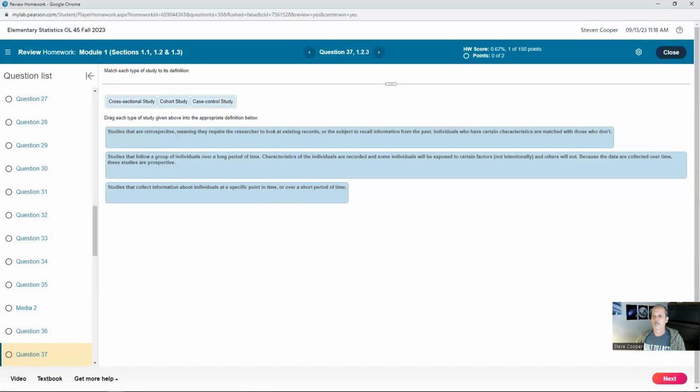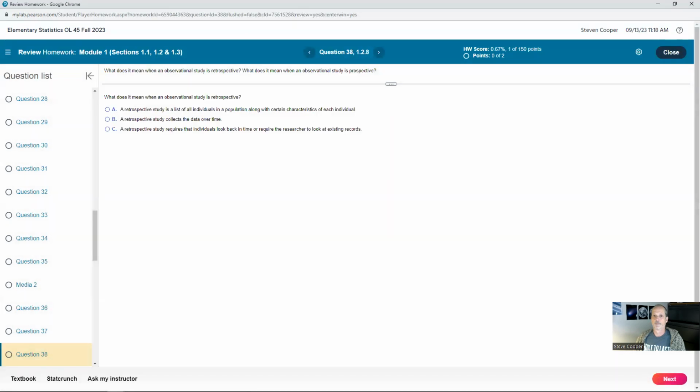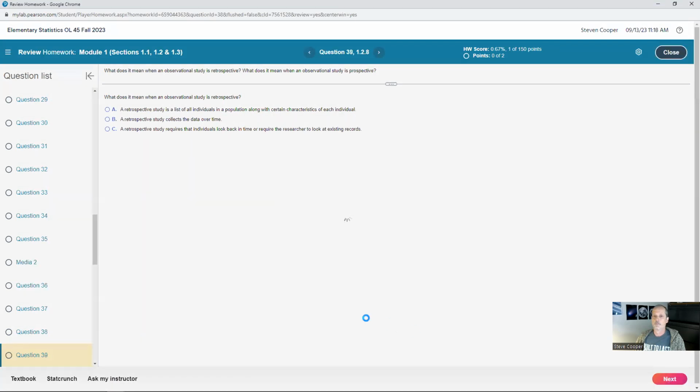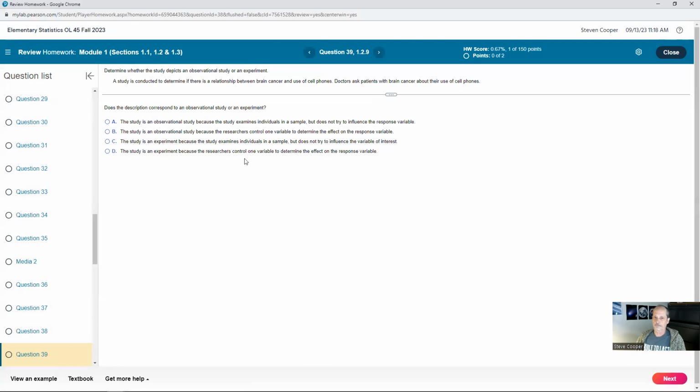However, on a question like, for instance, this one here, what does it mean when an observational study is retrospective versus prospective? And in this case, studies conducted to determine the relationship between brain cancer and use of cell phones. Doctors ask patients with brain cancer about their use of cell phones. Well, right away, I'm thinking that's certainly not an experiment. That would just be observational.